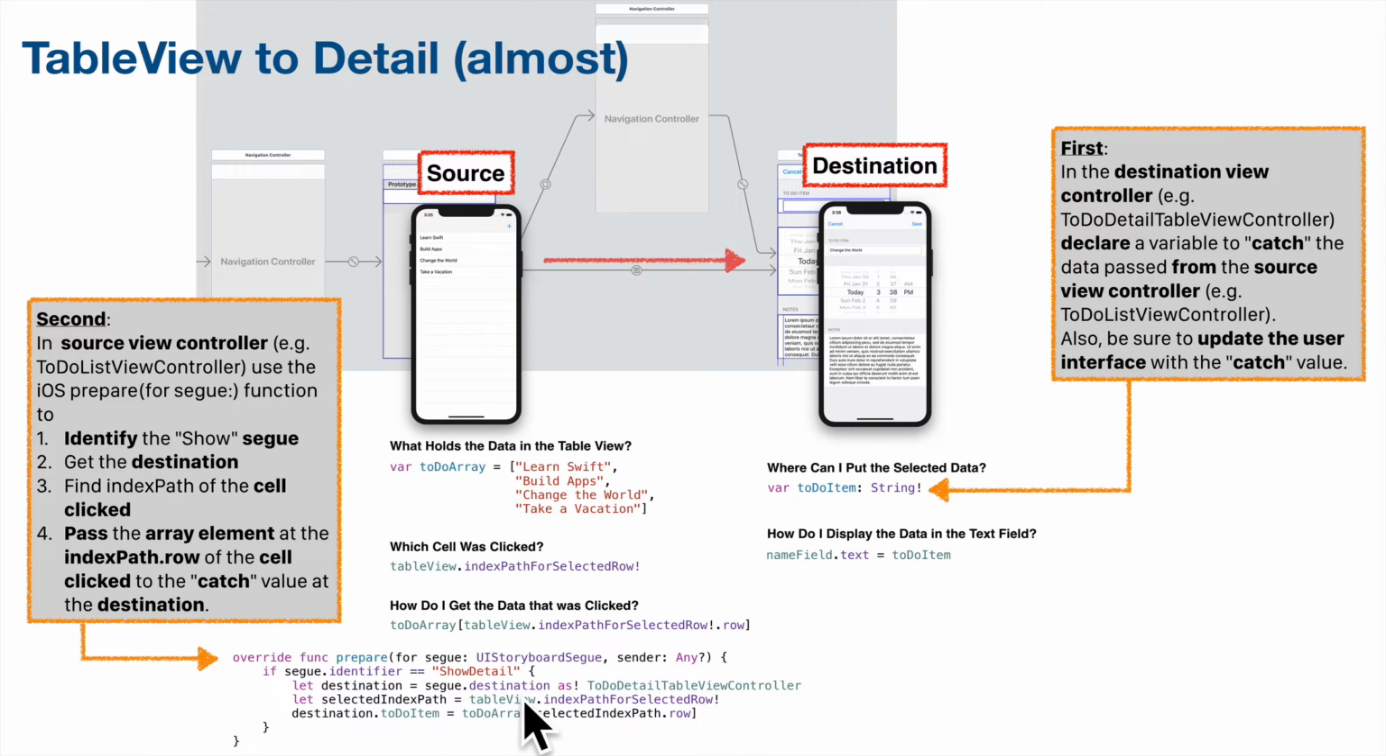Let's imagine you click on the third cell down here that says change the world. That fires the prepare for segue. Inside, we check to see what the identifier is for the segue we're about to execute. We find out that it's show detail. We verify where we're going. So we set up destination as segue.destination. That's over here, and we specifically downcast it to ToDoDetailTableViewController so that we can access the toDoItem.